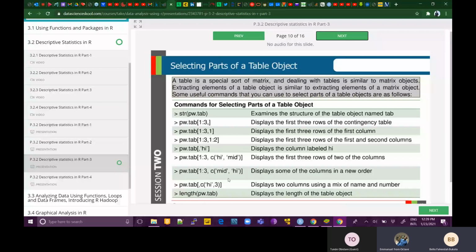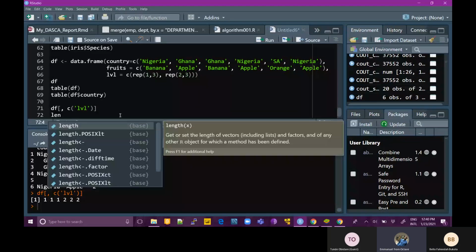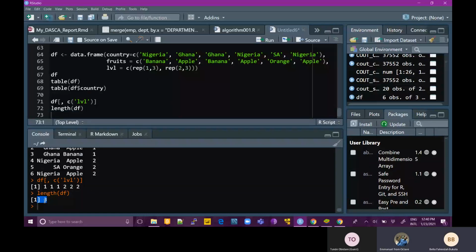So this length gives you, if you do this with data from a matrix, it's going to give you the number of columns you have. So let me show you what I'm talking about. Now in Python they use len. So sometimes when I'm writing out code and I want to find length, I usually use len, because I think I'm writing in Python. So if I do length of df, you can see it gave me 3. It's telling me that I have 3 columns. So usually matrices and data frames give you the number of columns you have.